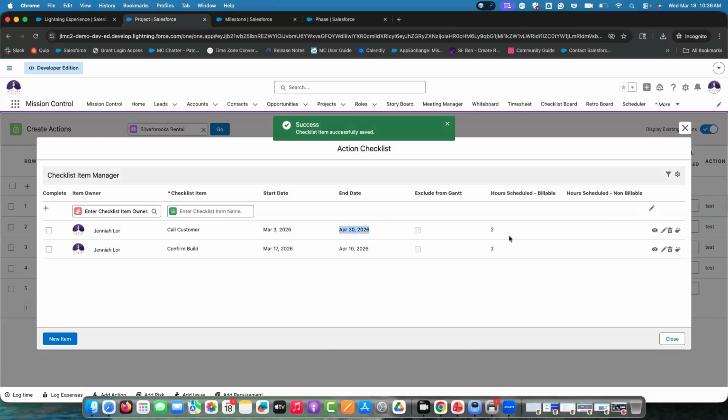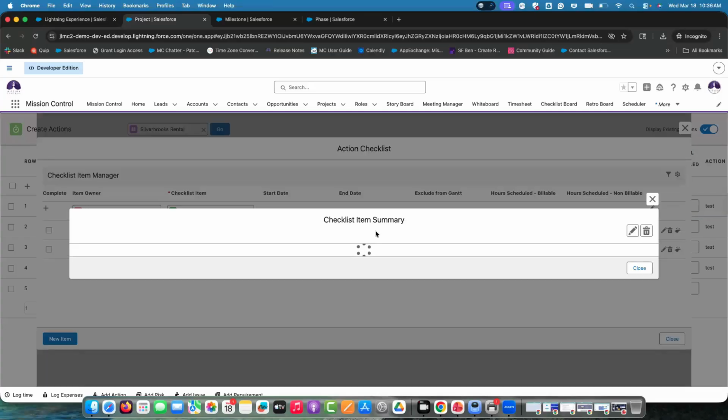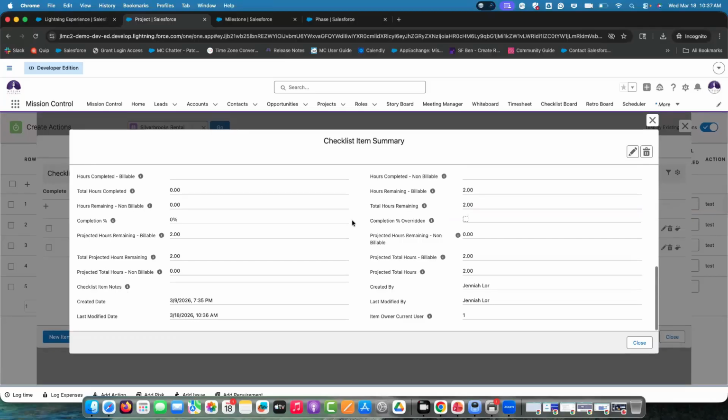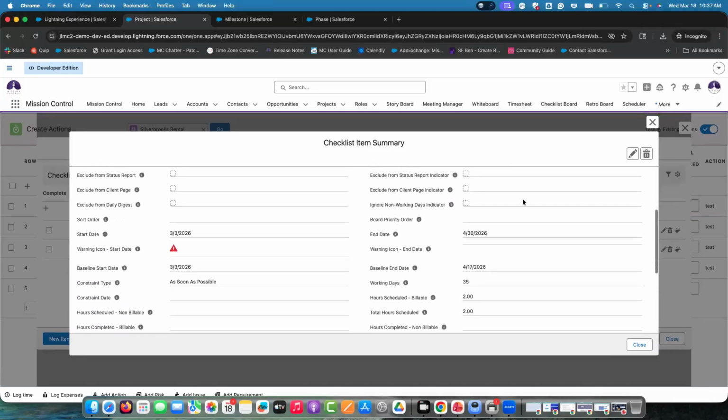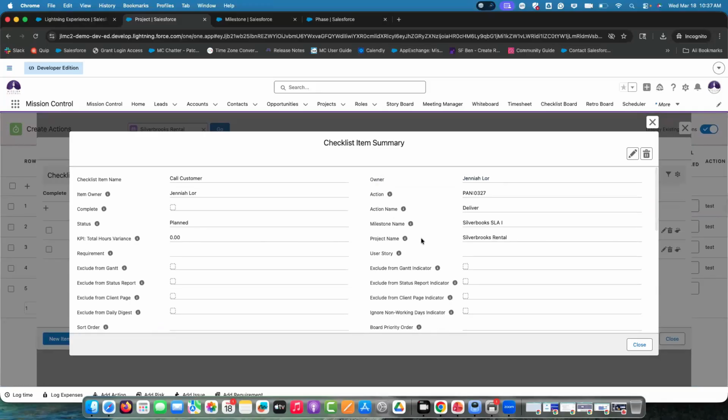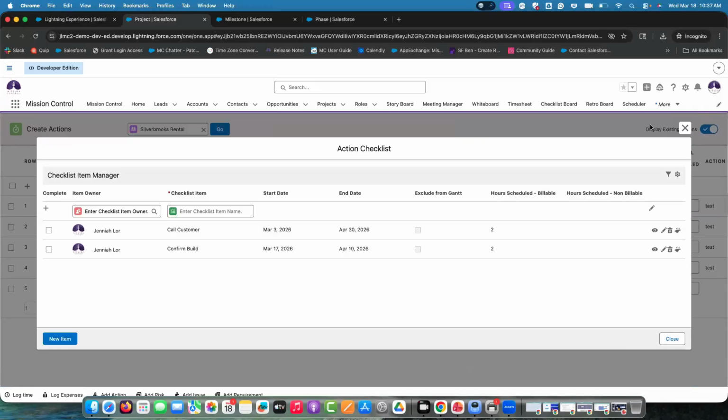And so then you can edit that through these icons, the pencil icon. This eye icon is just showing the checklist item record itself. So if there are other things that you want to edit that aren't on this short view, you can edit them on this checklist item summary page layout here. The trash icon, if you wanted to delete it. And obviously the issue manager.